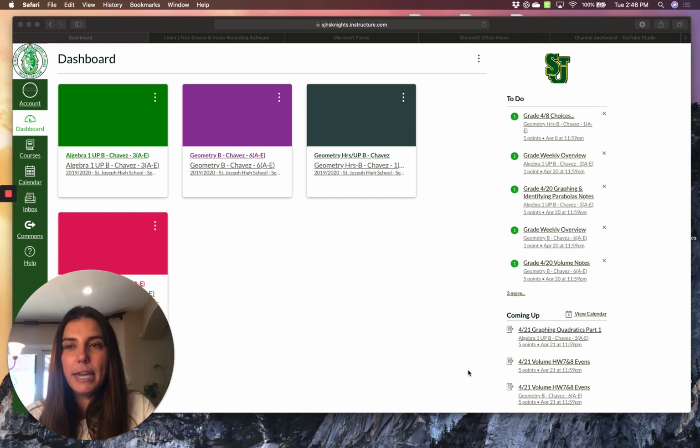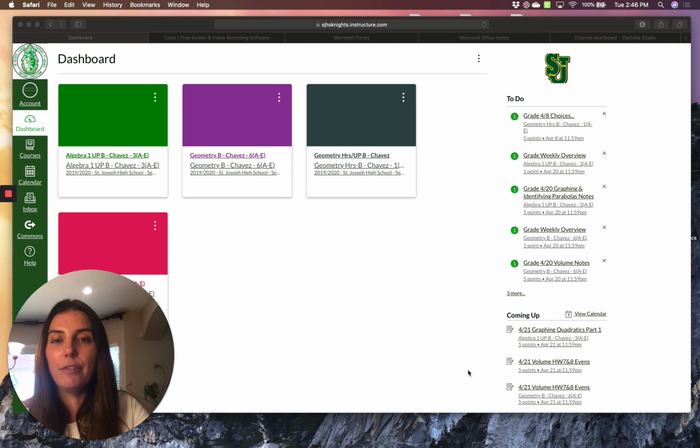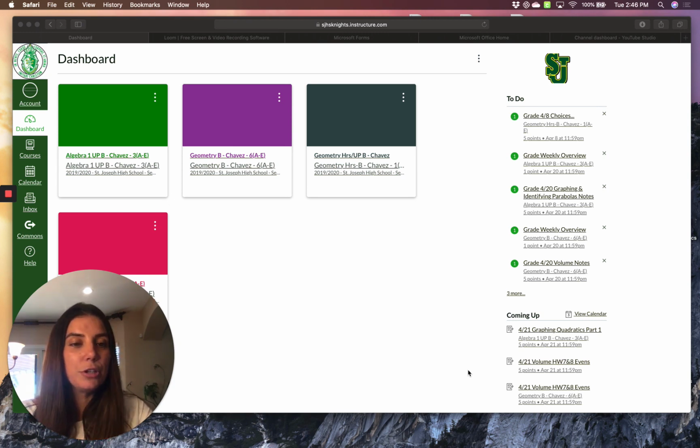So this is my teacher view of Canvas. All right, so it looks a little bit different than yours. I'll go into a student view in just a second, but just in general, Canvas also has the ability to integrate with Microsoft 365 accounts. So that's a pretty cool thing. I'll show you that in a second also.